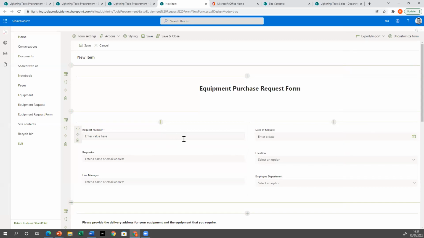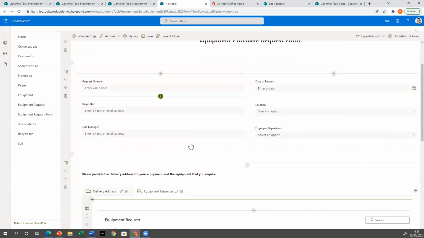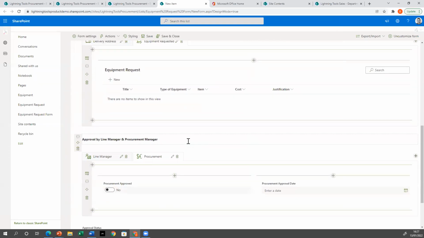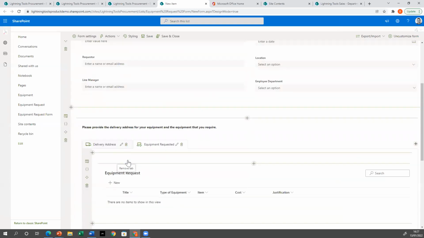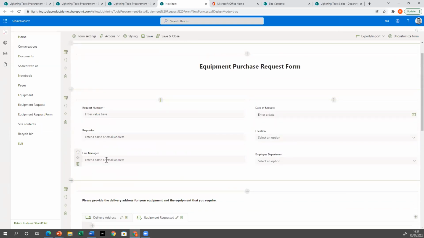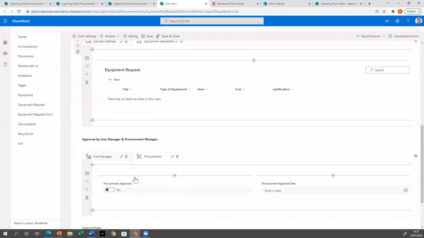So the next thing we want to do is control, using one of these expressions, when some of these sections are available. Now you'll notice, of course, we've got the line manager field. So when I put a line manager in here, we want that line manager to be the only person who could actually come in and access the line manager section. Now, it doesn't actually make sense to have this section on the new form. We really want this to be just on the edit form or the display form. But in the interests of time, I'm just going to leave it here and show you how we're going to accomplish it.